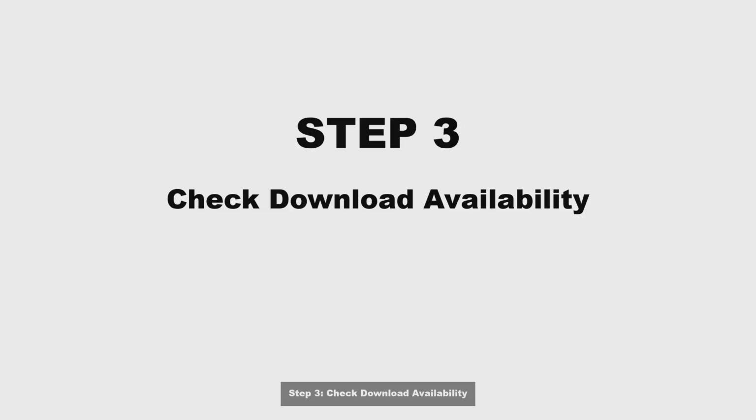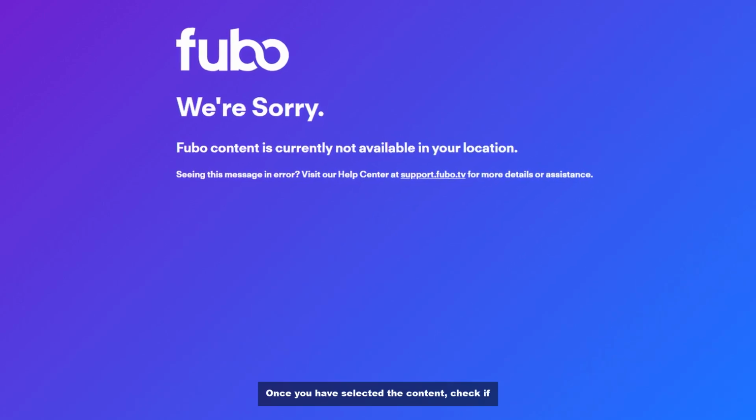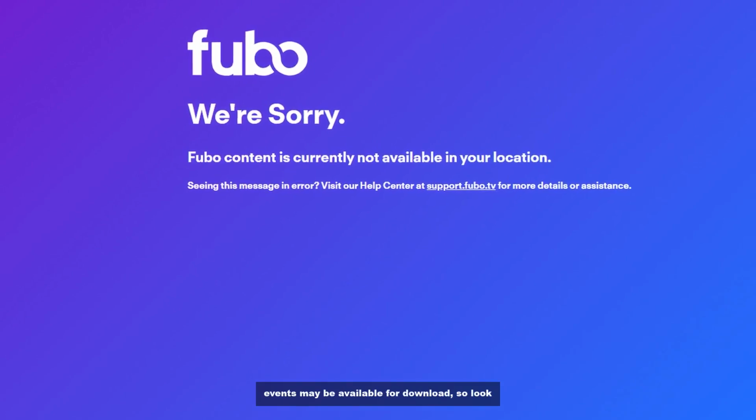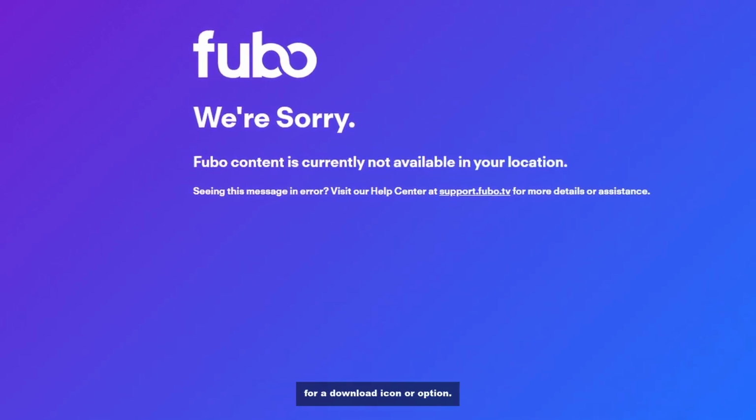Step 3. Check download availability. Once you have selected the content, check if it has a download option. Not all shows or events may be available for download, so look for a download icon or option.